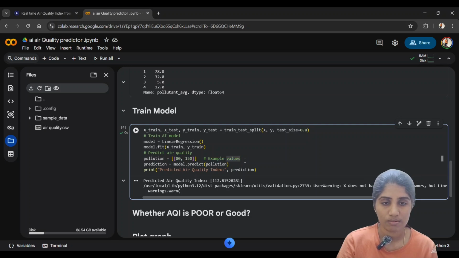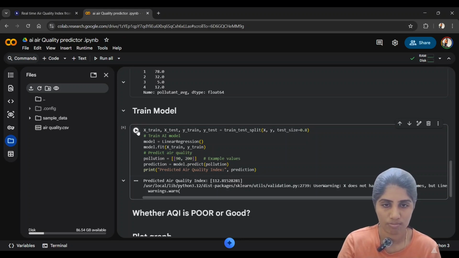And once we give our sample values, and when we ask the AI model to predict, it is predicting that the air quality index is 112. Okay, so for example, I will change now. If I change to 90 and 200, we'll see how much it is predicting. So now my air quality index is 142.